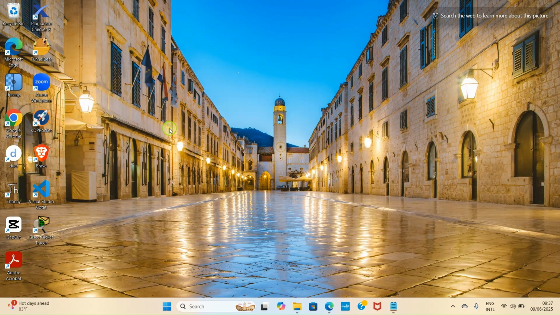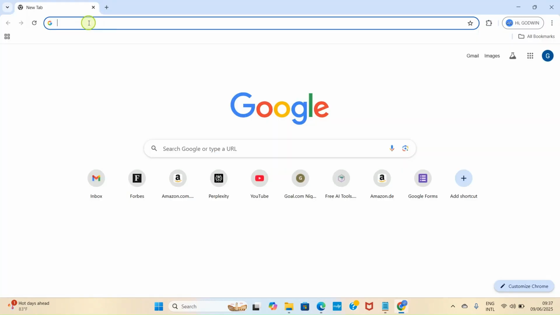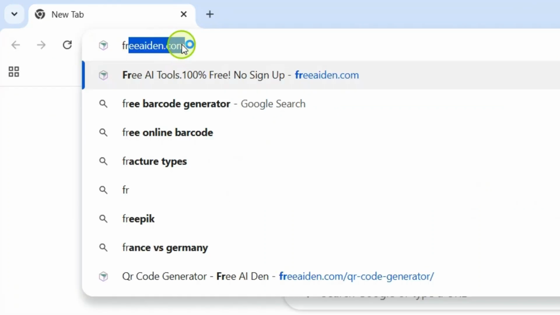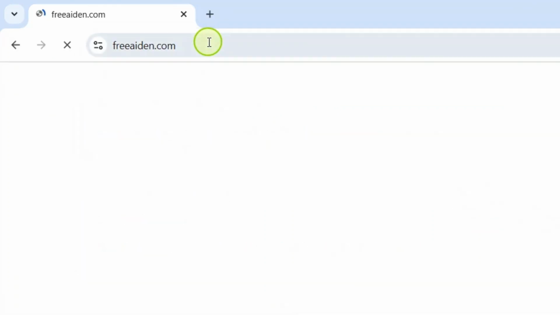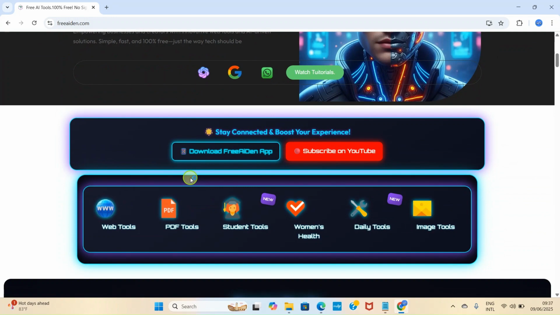The first step you need to take is to open a web browser that is installed on your computer. As your browser opens, visit this website, freeaiden.com. As the page opens, scroll down.